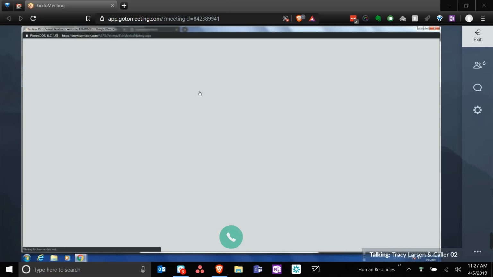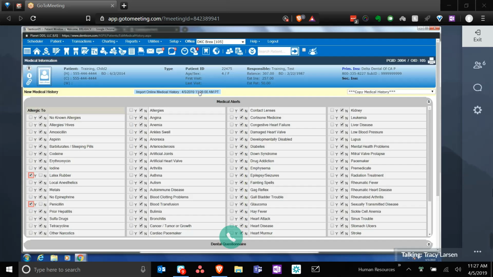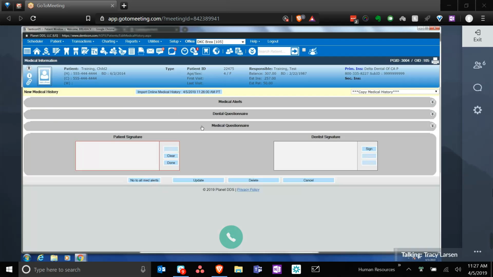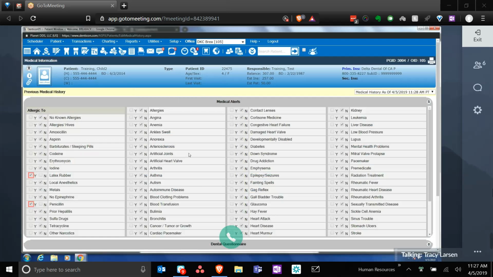It's right above medical alerts. It's a blue button. When you click on that, it imports the new medical history form and allows you to save it. So go down to the bottom of the screen and save, or update, whichever it's telling us to do. Update. And then that's going to keep that new medical history.